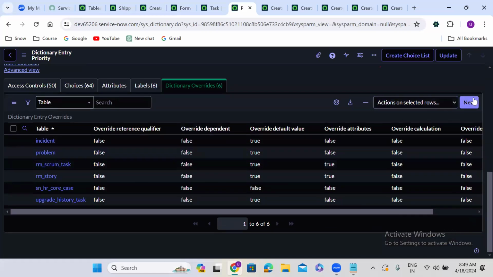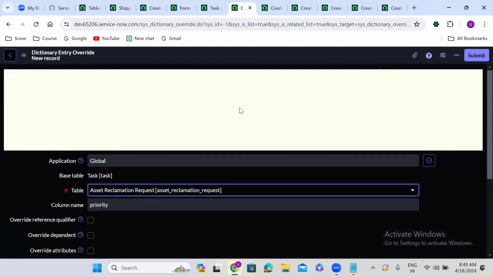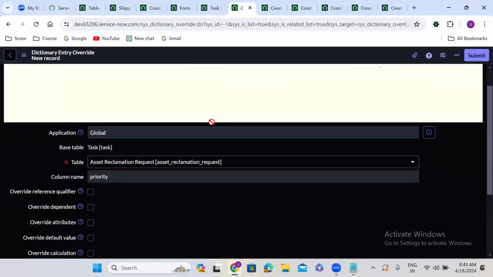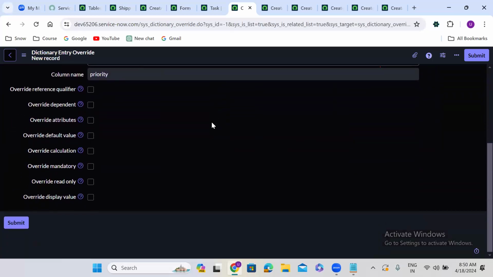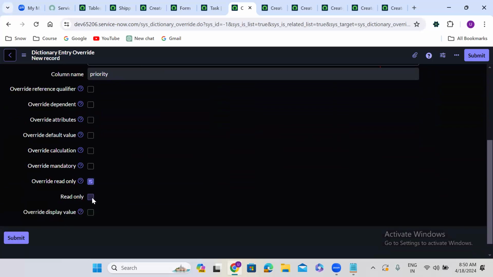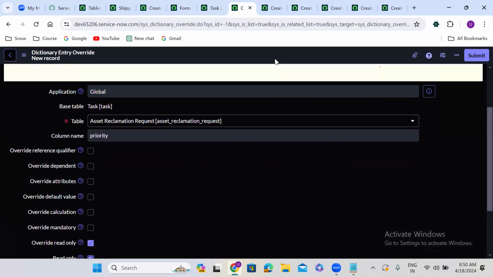So I'm creating a new dictionary override here. Override read only this time. We are overriding the read only property, right? Read only true. What is the child table here? We have to select the child table as shipping case task.